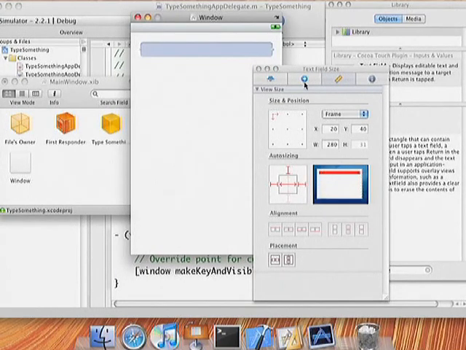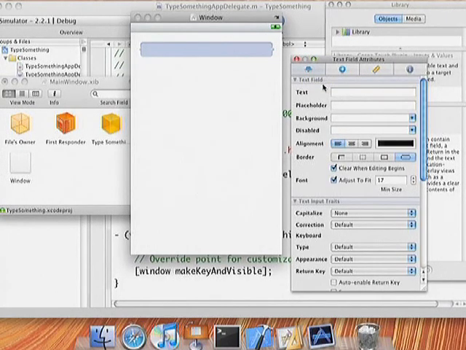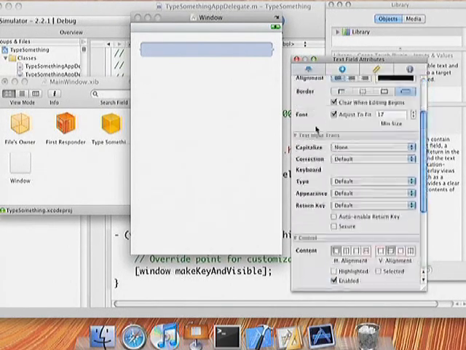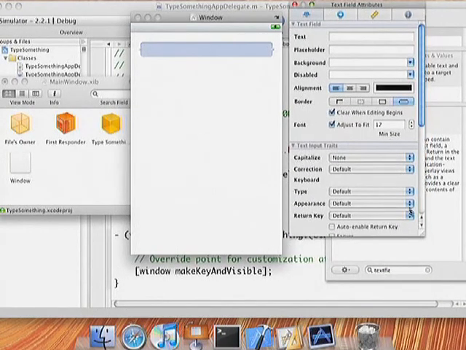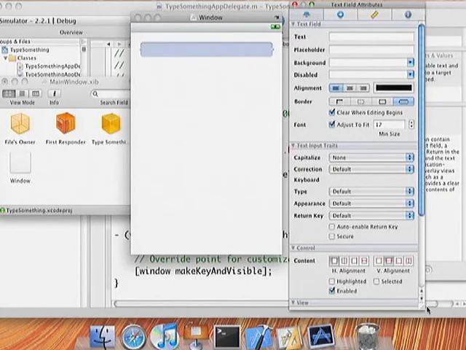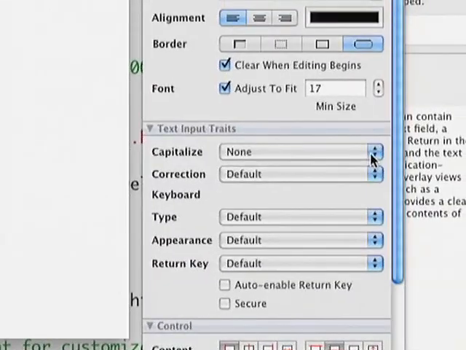Now, if I click on this thing, and in the inspector, if I go to the first tab, which is, as you've probably seen before, the attributes tab, normally there's some options here for the background color and all that sort of basic view stuff. There's quite a few options when you've got a text container, because as I mentioned, it's got all these text input traits that it needs to conform to. And if we zoom in a little here, you'll see there's this whole section on text input traits.